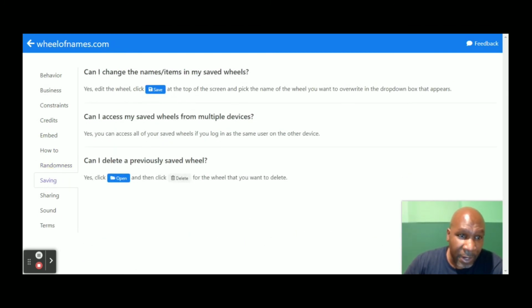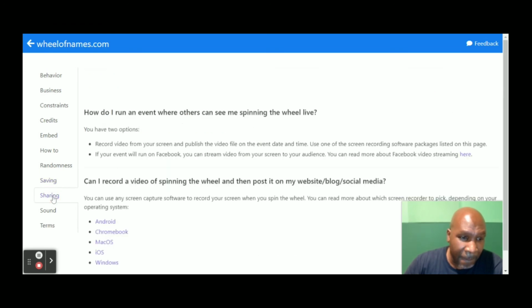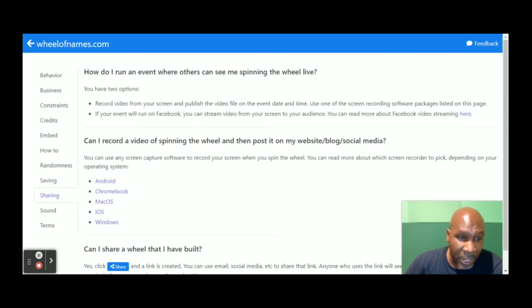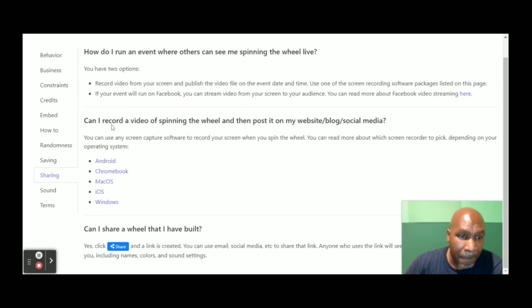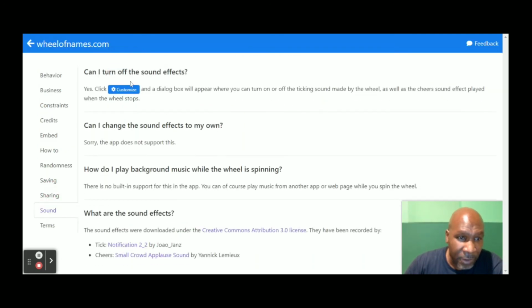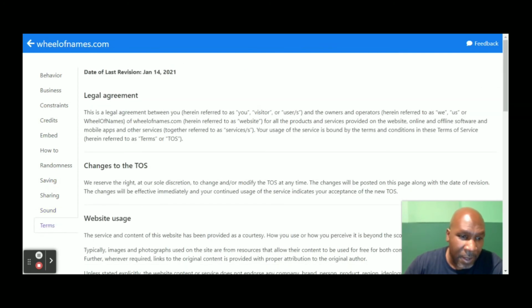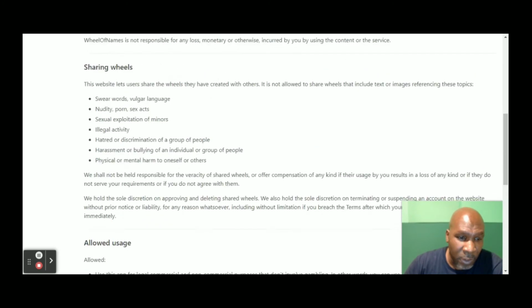Saving. It goes into, can you change the names or items you saved? Can you delete a previously saved wheel? Stuff like that. It gives you details on sharing. Can I record a video of spinning the wheel and then post it on my website, blog, and so on? You can read about that. The sounds, get more details about that, and then the terms. So you guys go over that if you want some more details.